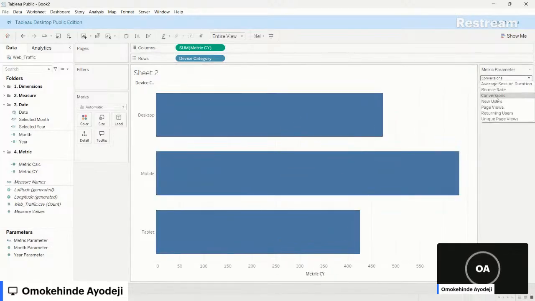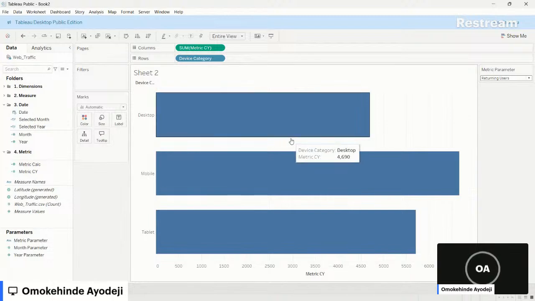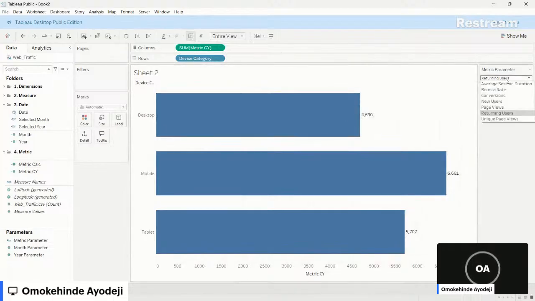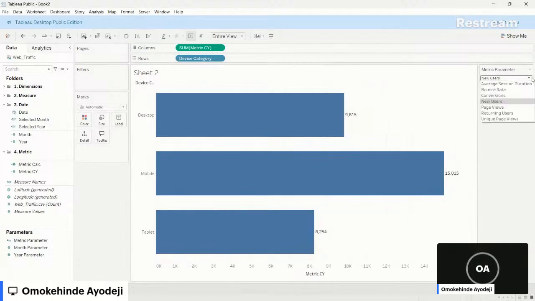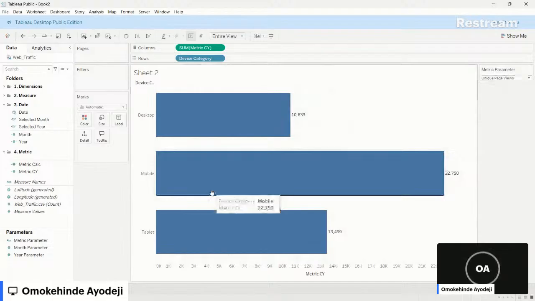Okay, so when I change it from conversions to returning users, you can see that the values are changing. I'm going to click on this show mark label here so we can see the values. When I click on all of this, the values are changing.